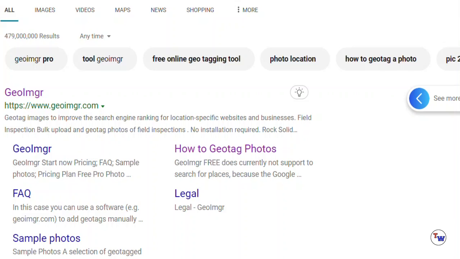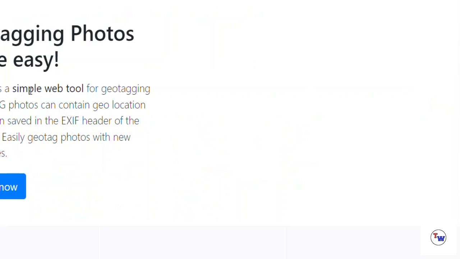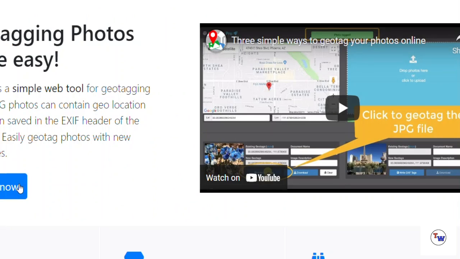Okay, one of the simplest and easiest things I like to do is geotag my images for my website. You simply put in geotagging, and geoimgr usually comes up first in the search results. It's geoimgr. Just hit on that. It's a free site. When you get over there, it says start now. Just hit that.